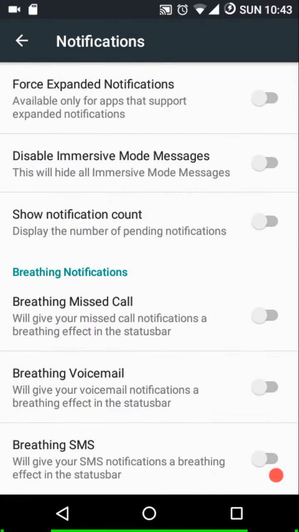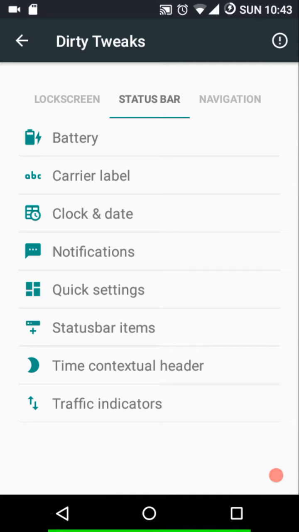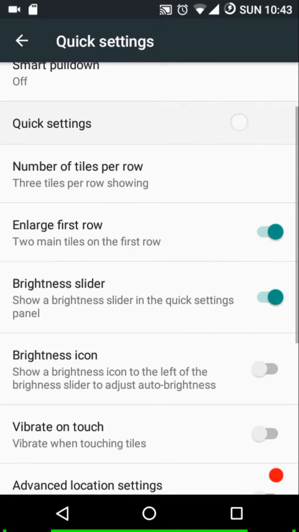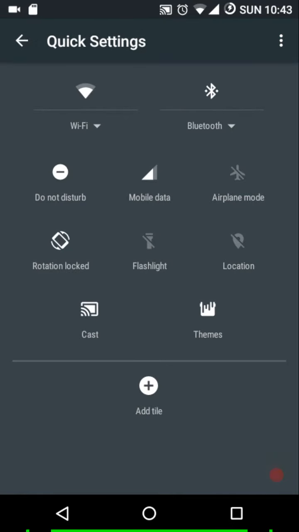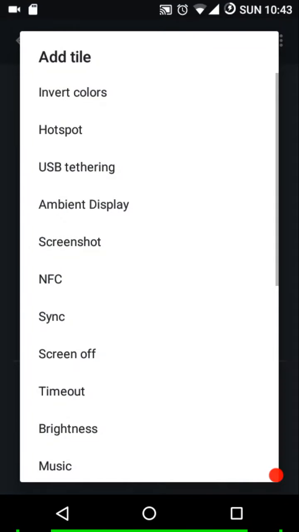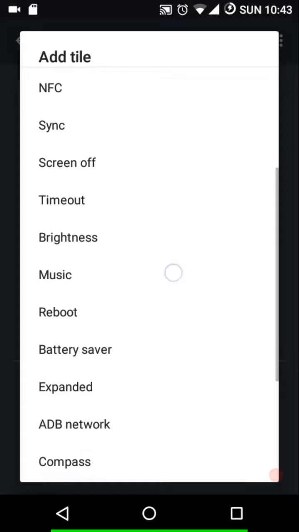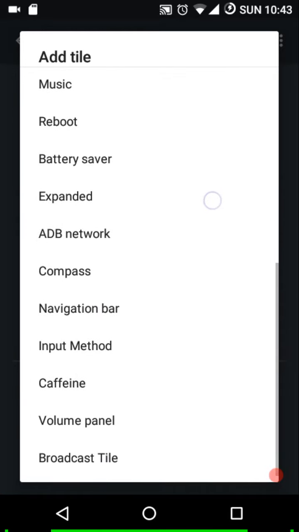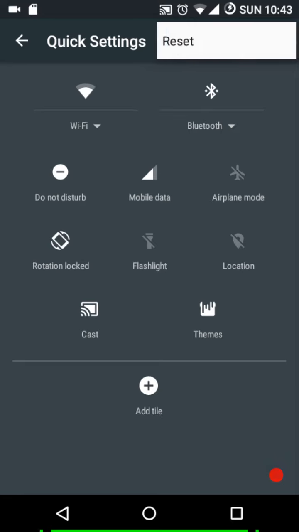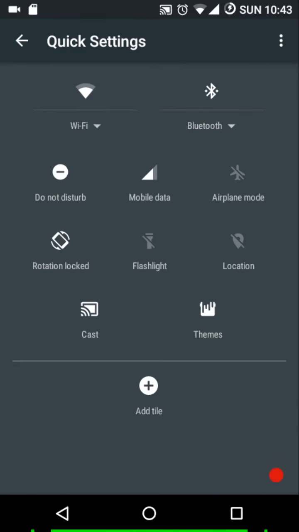Then we have the notification settings. So we have force expanded notification, disable immersive mode messages, show notification count, and we have the breathing missed call, breathing voicemail, and the breathing SMS. Then we have the quick settings: quick pull down, smart pull down, quick settings panel. These are the quick settings toggles which are enabled by default, and these are the ones which you can add on. And then if you want to reset it back to the default layout, then you can use the reset option.